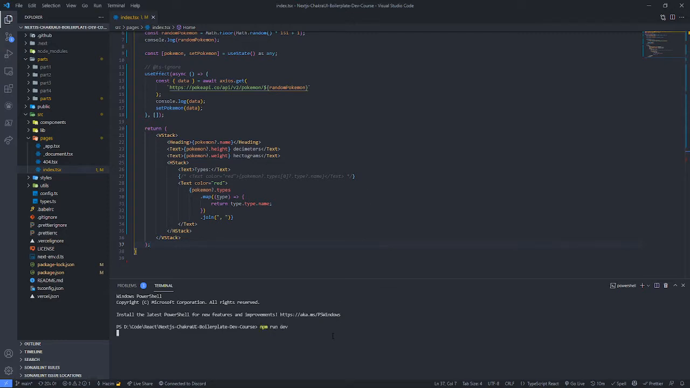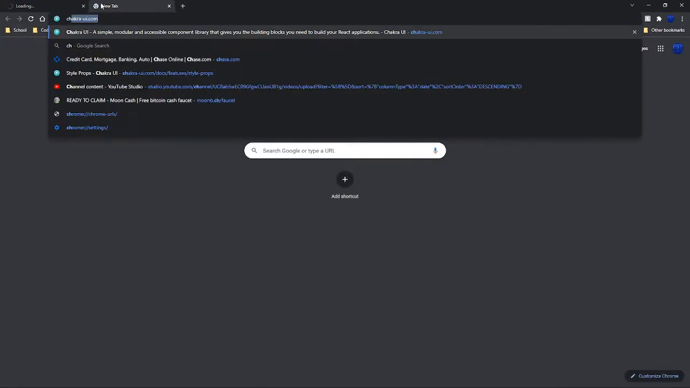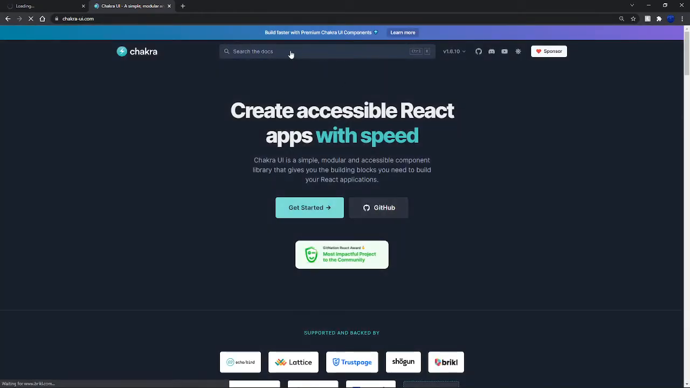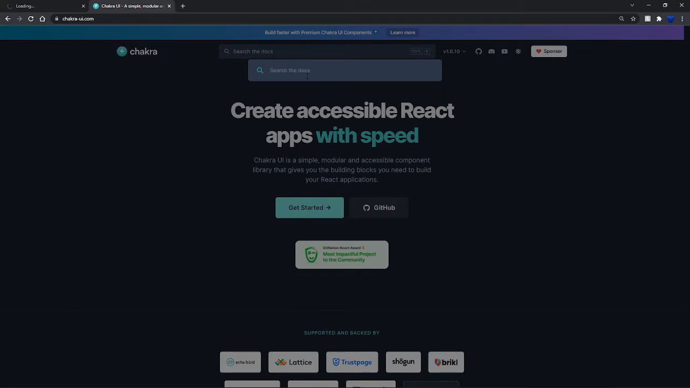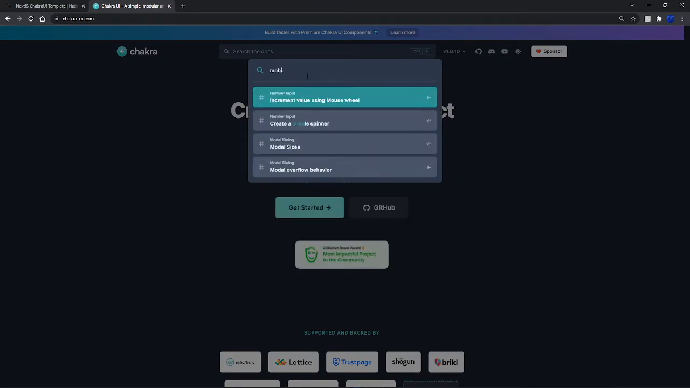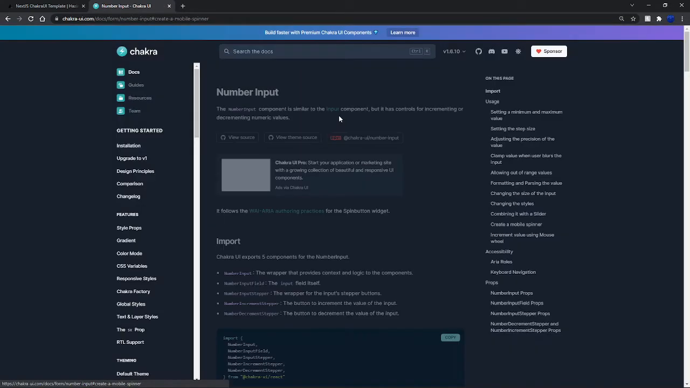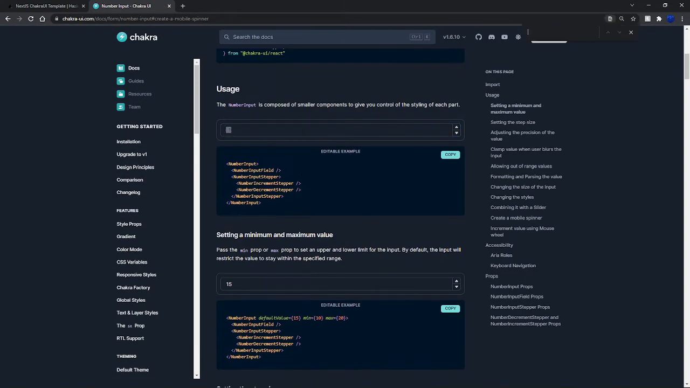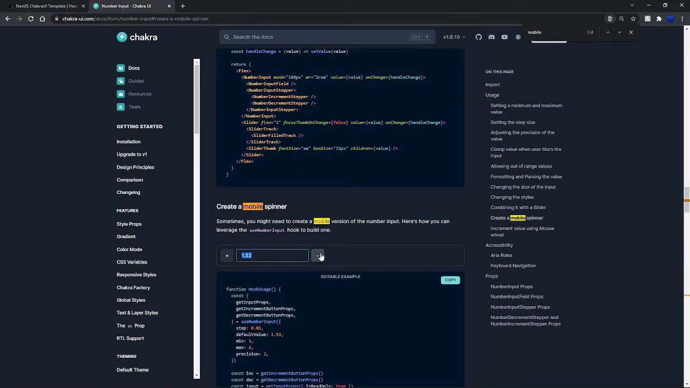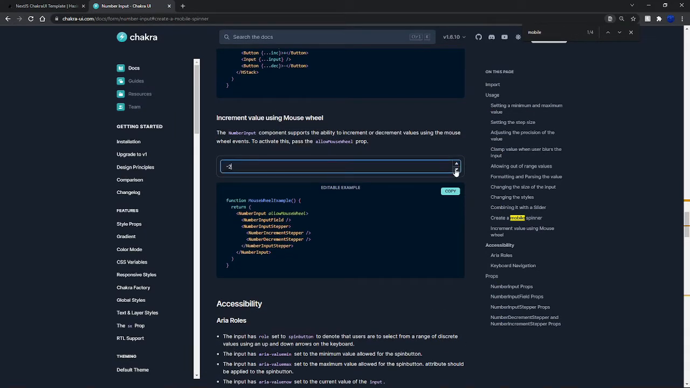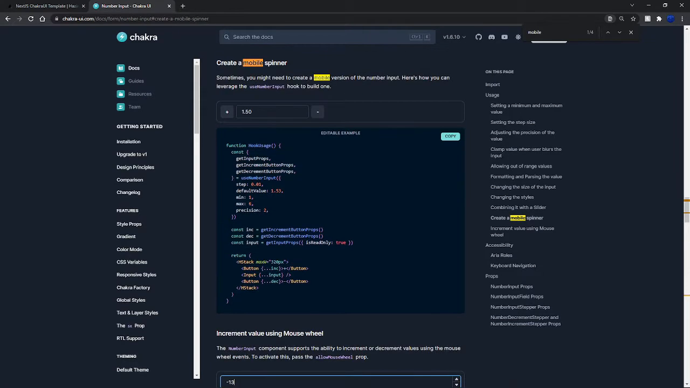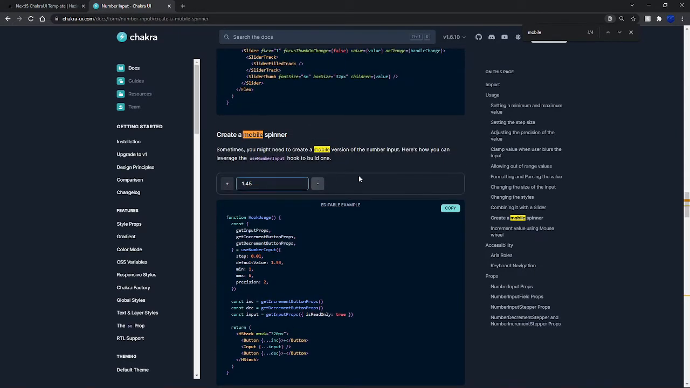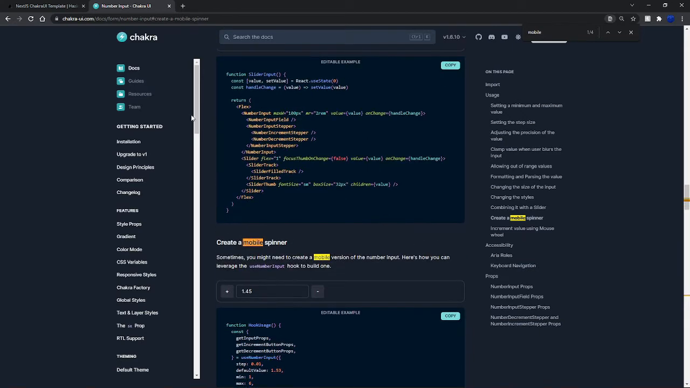All you gotta do is the typical npm run dev in the terminal. Make sure you open it in localhost. Also going to open up Chakra to go see how they do mobile. Actually, what is this mobile spinner? I haven't seen this before. Interesting. Mobile spinner. Oh, okay. I see.